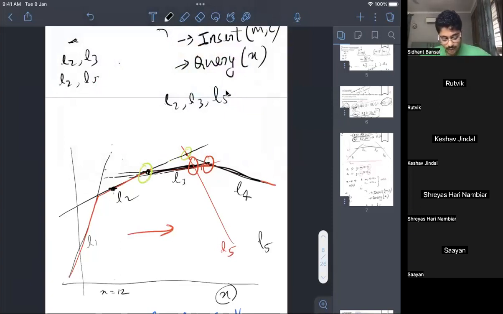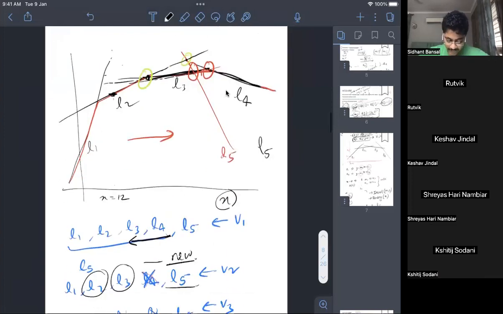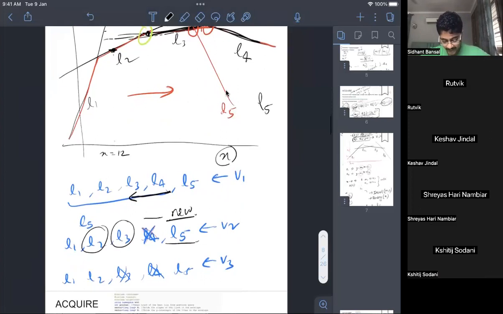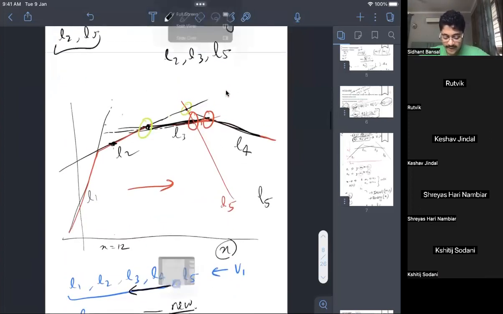So since the new intersection happens to the right, it does not discard L3. Think about it carefully. It does not discard L3 because the new intersection happens to the right. That is, L3 still remains useful. Because L3 remains useful, we'll not pop L3 and we'll just push L5 and we're done. But had it been the case that L5 was even more to the left, my bad.